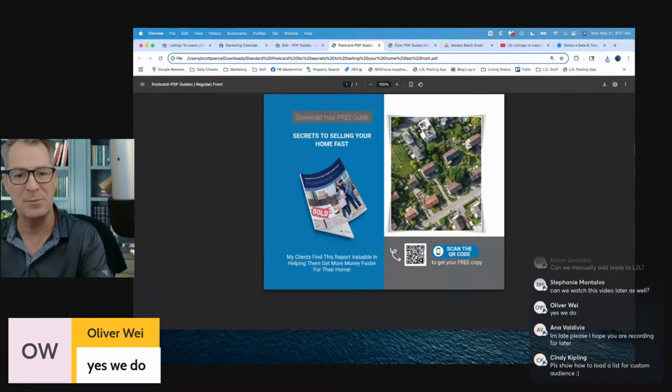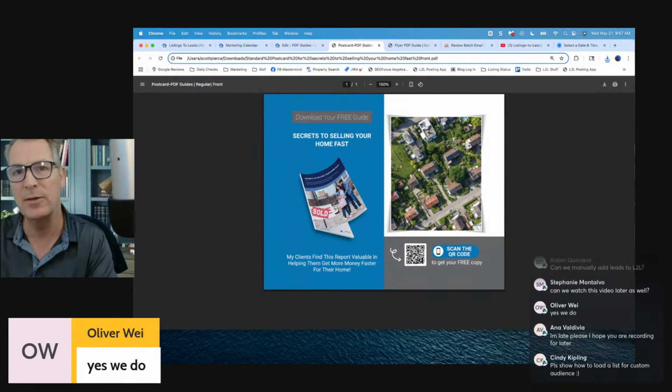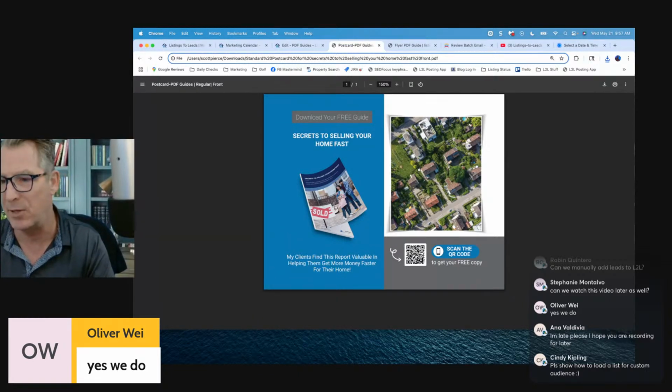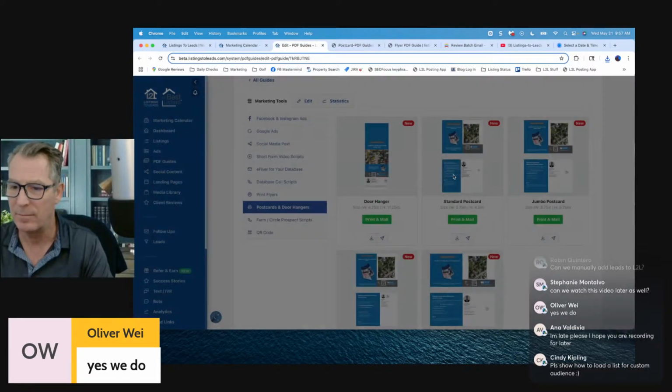I'm going to be like, oh wow, that's my home. Secrets to selling your home fast. That is my home. And now when I scan the QR code, you're also going to know it was me that scanned the QR code. So your follow-up is going to be pretty beautiful. So take a look at that.